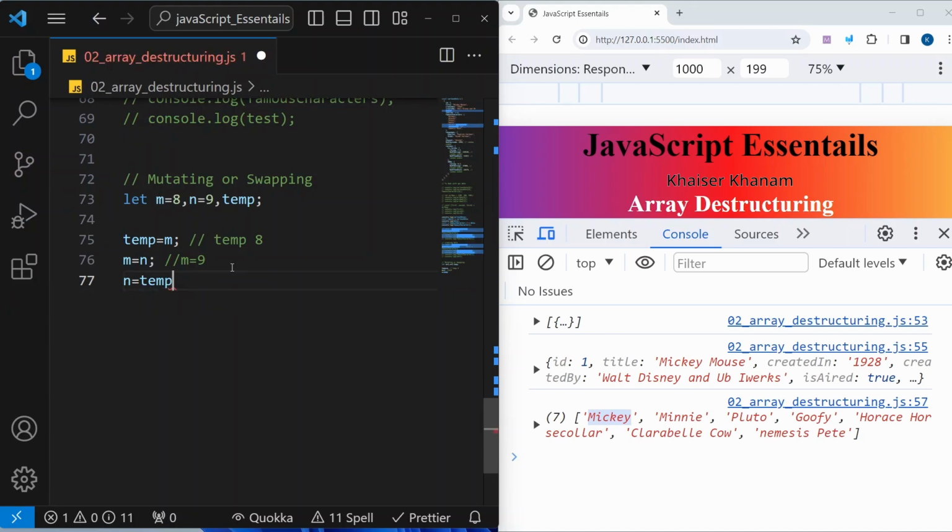So now here what I will be getting, n is equal to 8. So value of temp is 8. So now that will be assigned to n. So now you can see m is 8, n is 9. After swapping this one, m has become 9 and n has become 8.